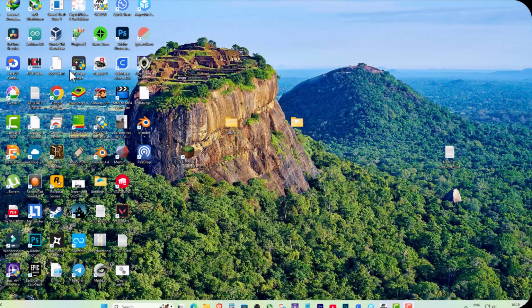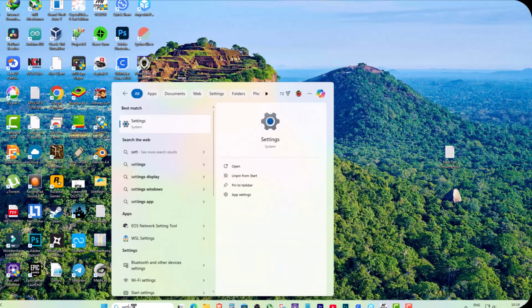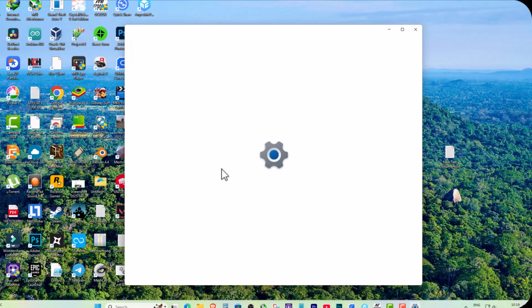So today let's talk about this cool feature in Windows 11 called dynamic lighting. It basically controls the RGB lights on your keyboard or mouse that support it. Now if you want to turn it on or off, here's what you need to do.